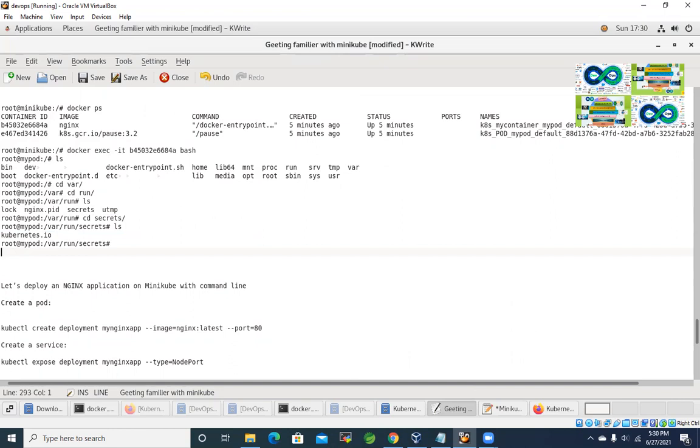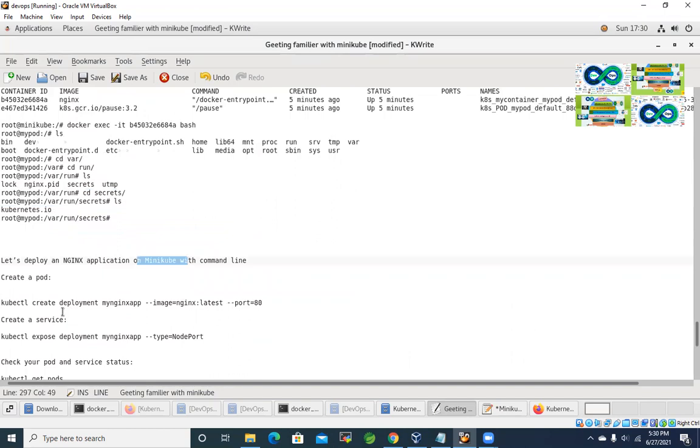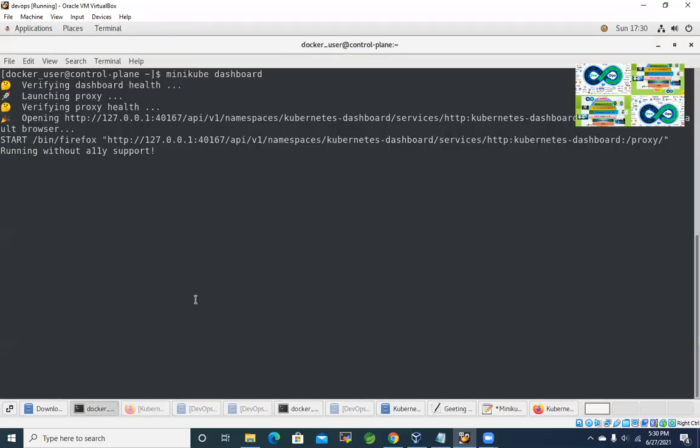Yeah, we can continue the practical, but let's deploy the Nginx application on Minikube. Now what we are going to do is a deployment. Up to now, we didn't do a deployment. What we did was just create a pod resource using a command line as well as from the manifest file. Now we can try out a deployment as the next practical, but before that, let me show you one more thing.